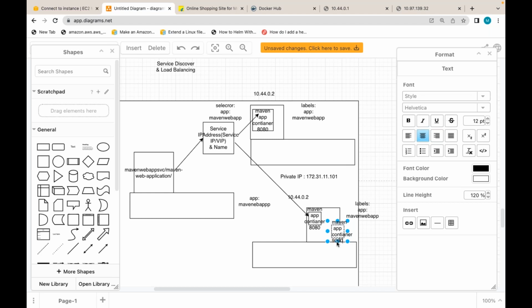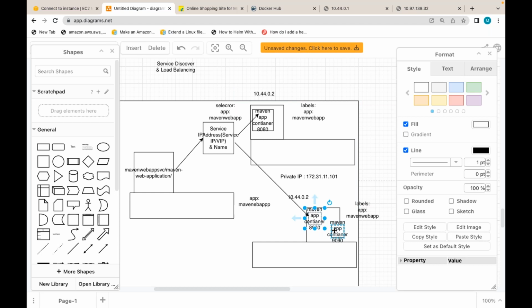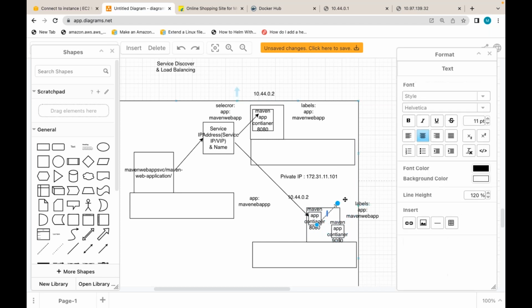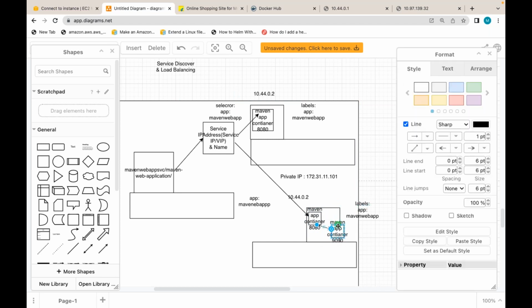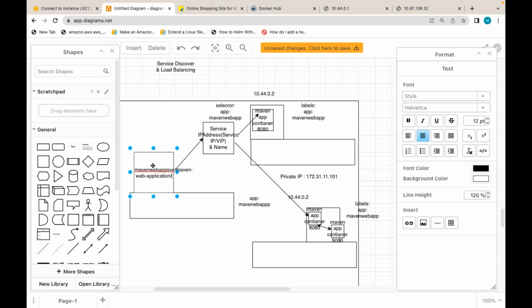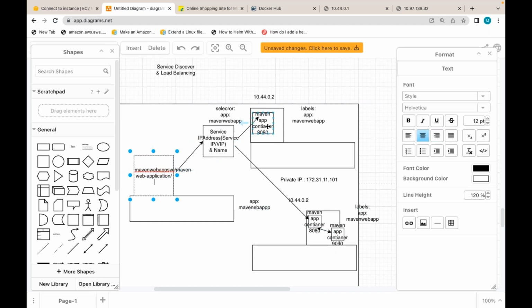Let's say this container has to reach this container. Do I really need a service? No. So within the pod, how can one container communicate with another container? Can I use localhost and port? Yes. But this pod has one container, and that container has to reach another container which is in a different pod. We can use pod IPs, but is that recommended? As I already told, no.